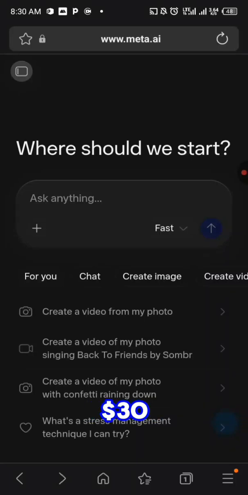So if you don't have about $30 or above, you can no longer use Grok to generate images and videos for your clips and content. But that's not the end. Here is another app that can help you to generate images, create amazing videos, all for free.